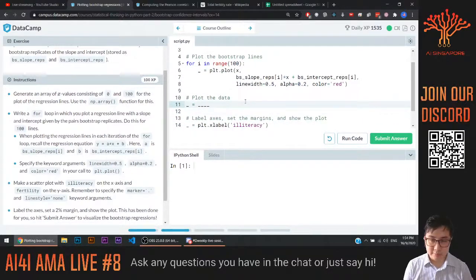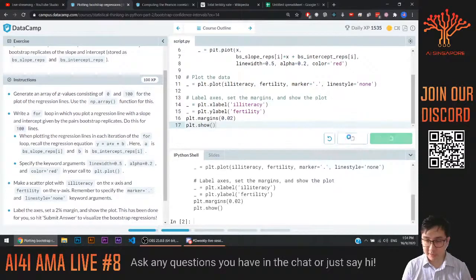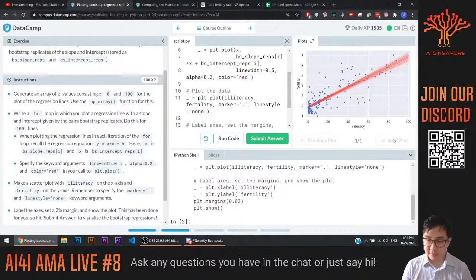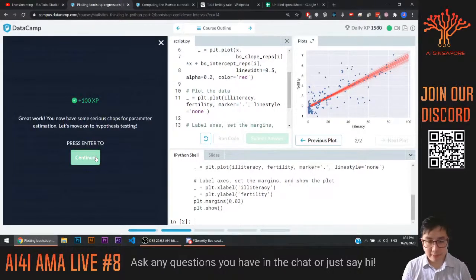Plot the data. Make a scatter plot with illiteracy on the x-axis, using plt.plot. X-axis is illiteracy. Y-axis is fertility. Marker equals a dot, and line style equals none. That's how we do a scatter plot here. And it looks okay. Just run this and submit our answer. Looks okay. Great.